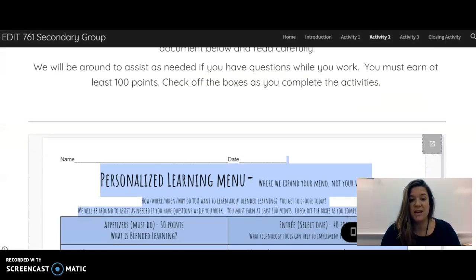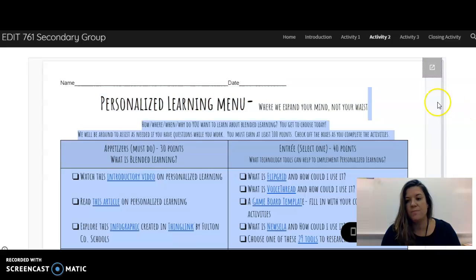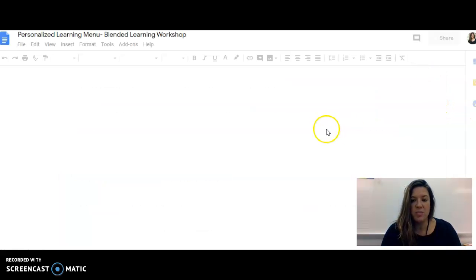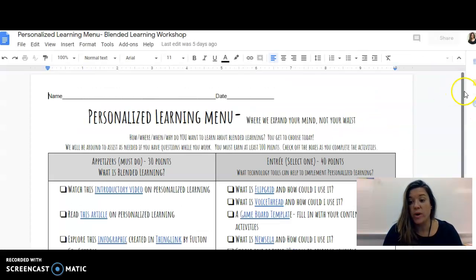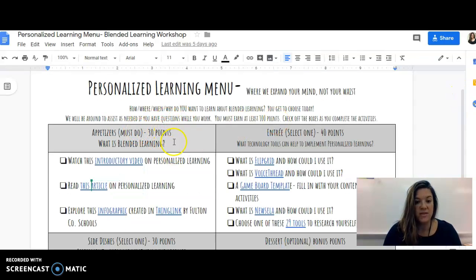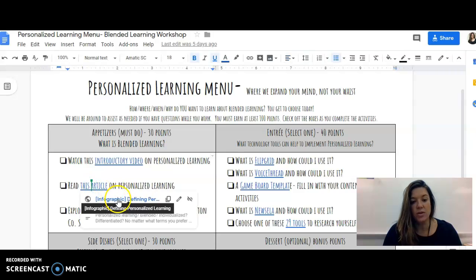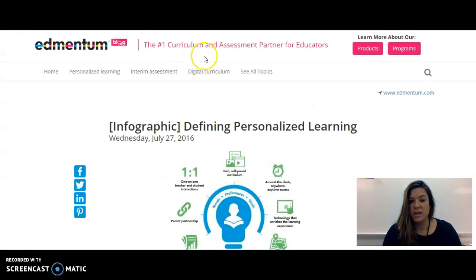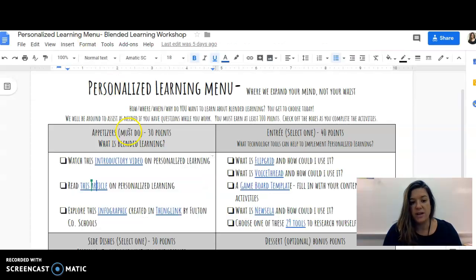So there is a template of a menu, and when you open up your menu, you're earning points for today while you're working. So the appetizers are the must-do activities. These are each 30 points, and you can kind of check them off as you work. There's an introductory video to view, an article on personalized learning, an infographic. So play around and take a look at things in here.